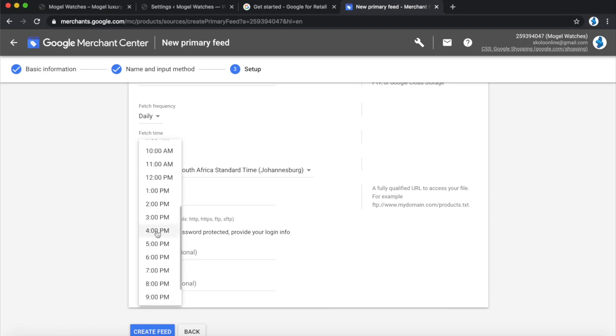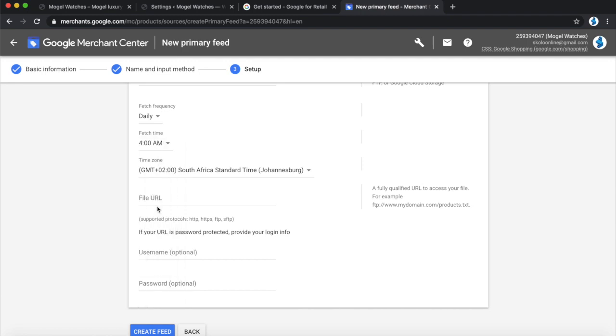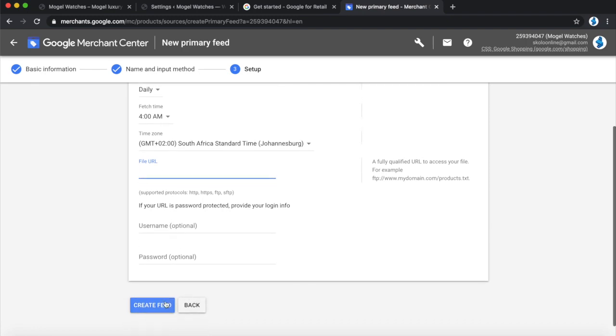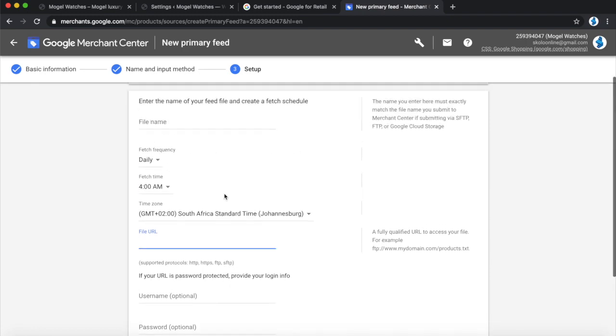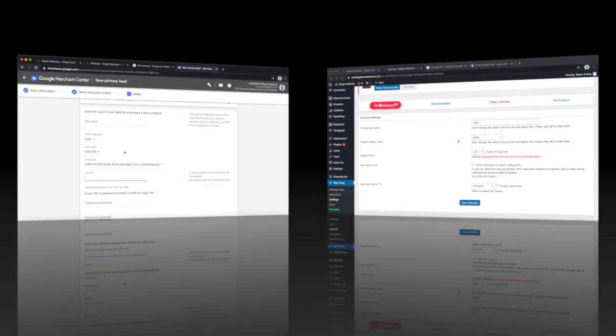I do a lot of my updates at night, so if I say 4 a.m. in the morning, by 4 a.m. I'm done, because I don't do a lot of updates during the day when people are busy shopping. And that's the time. Then you're going to put the URL of the file there, and if there's a password to the file, and then you're going to create the feed. We don't have the file yet because we haven't created it yet. So that's what we need to do now.